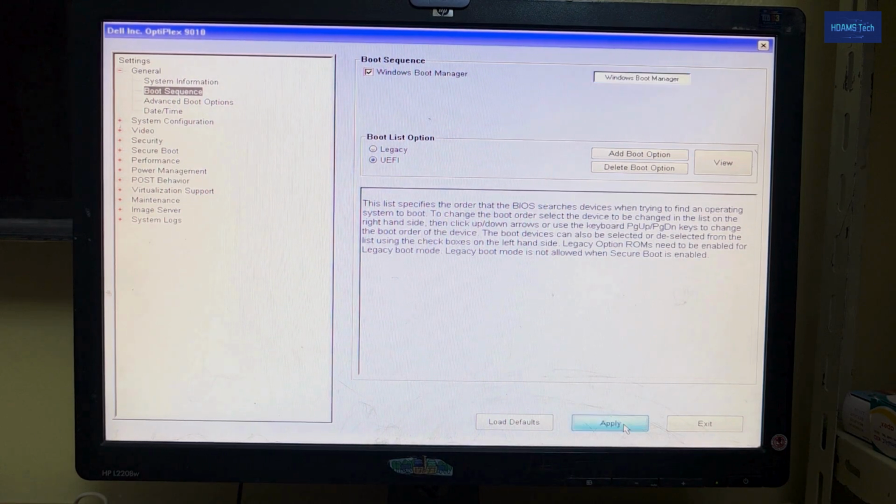Click apply, exit. The PC will open normally without any interruptions.